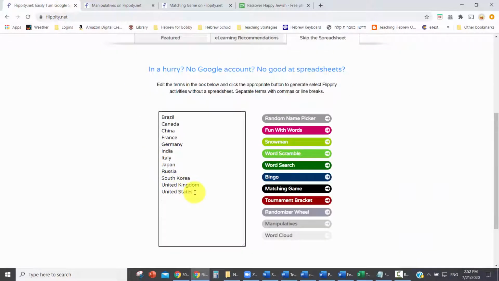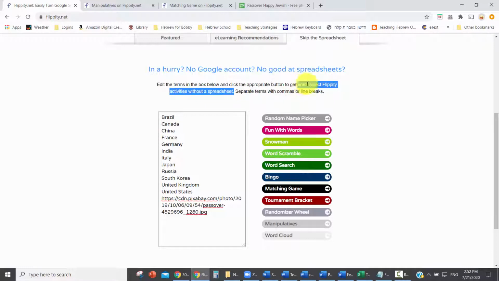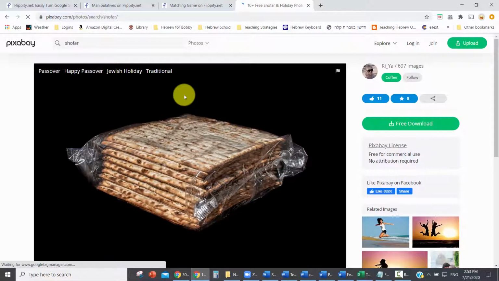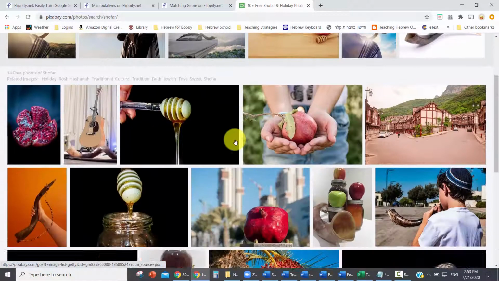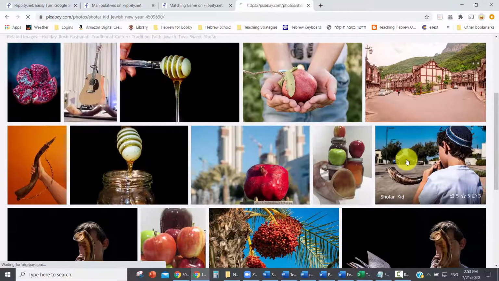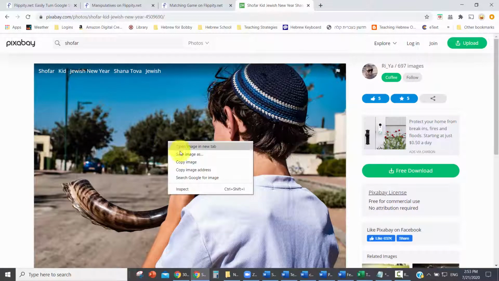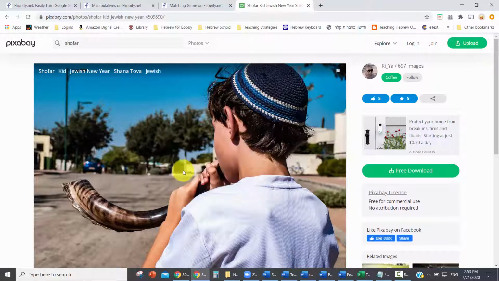And then I'm hitting enter to create a new line. See, you have to separate the terms with commas or line breaks. So I hit enter and I have a new line with that image. I'm going to hit enter again and put one more image just to make sure this is very clear. I put shofar. Here's a boy blowing the shofar. Again, I'm right clicking so that I can copy the image address.